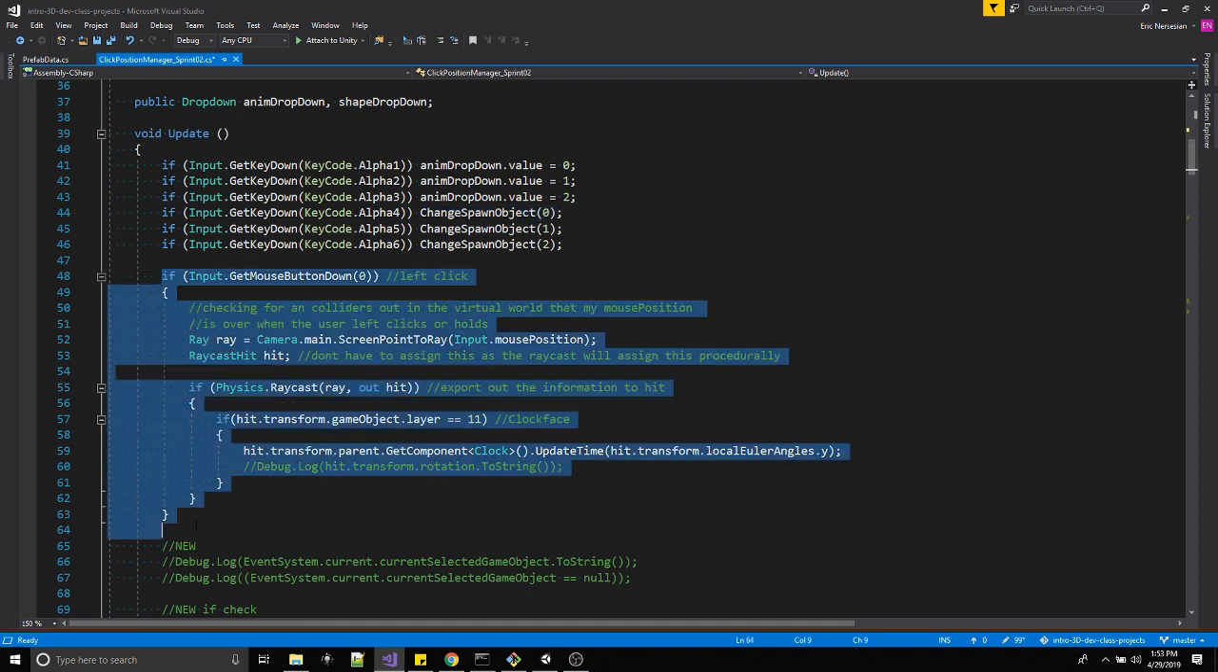So then this little section here looks for a left click. Get mouse button down 0. The first mapping, which goes to left. If so, we had this idea of arrays, another Unity data structure. We're using the camera class, shooting a ray, or a vector, out from the screen into this virtual world we're creating, from the location wherever the mouse is on the screen.